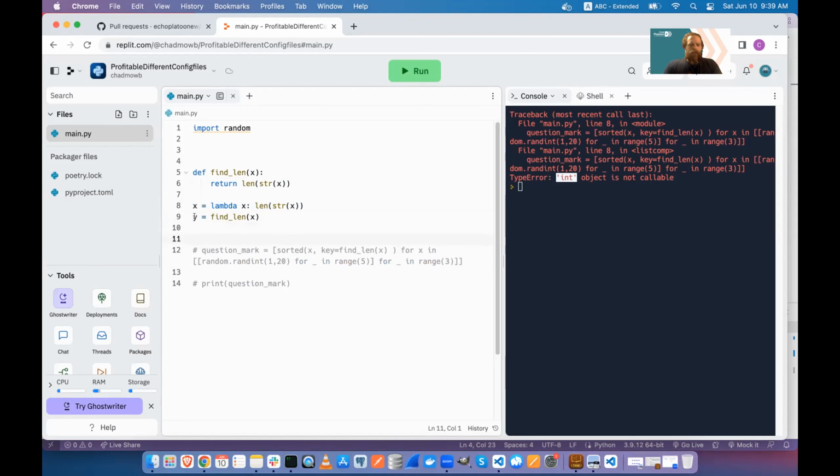So what is y going to be? Y is going to be an integer because it's already called the function. Yes, exactly. So y here is going to be an integer. What kind of thing is x going to be?